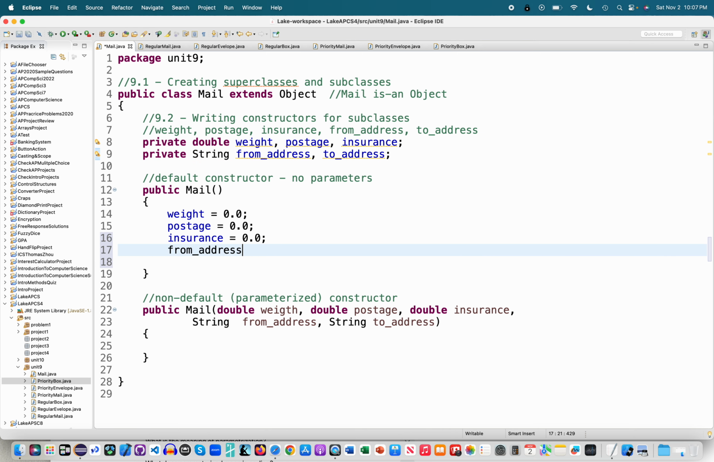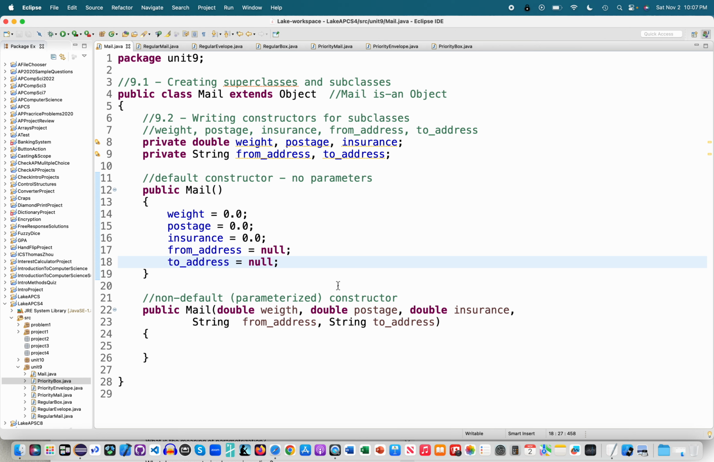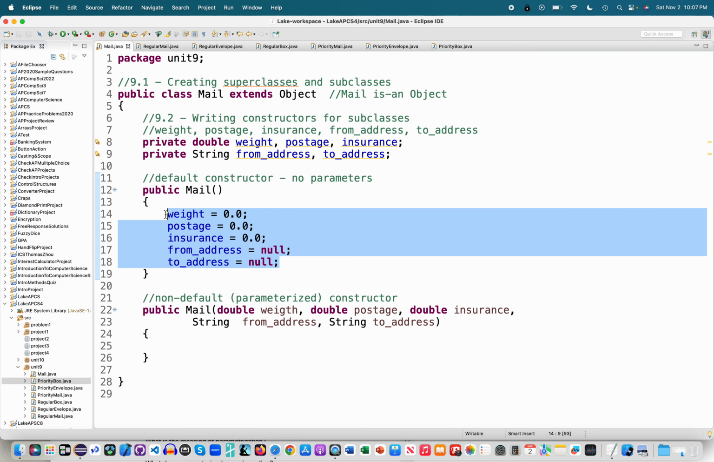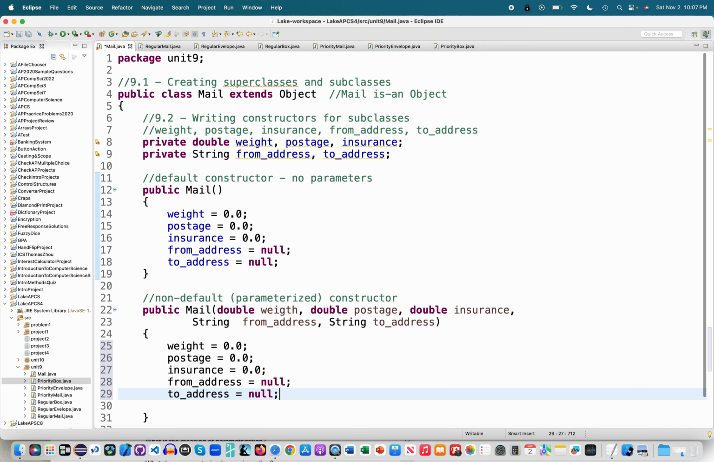So this guy here would be null. All objects are null. The to address, that would be null too. All strings are nulls. If it was a boolean, it would be false. If it's an int, it would have been 0. All right, what's the difference? Well, these are default values, but this one is not.